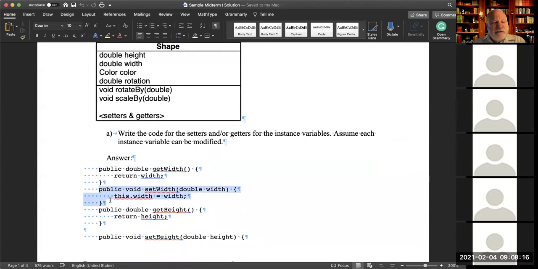The setter, now there are 2 options for setters like this, or passing arguments in. One is to use the same name, and if you do that, you have to say this if you use the same name. If you use a different name, then this is optional. It's important to understand that.